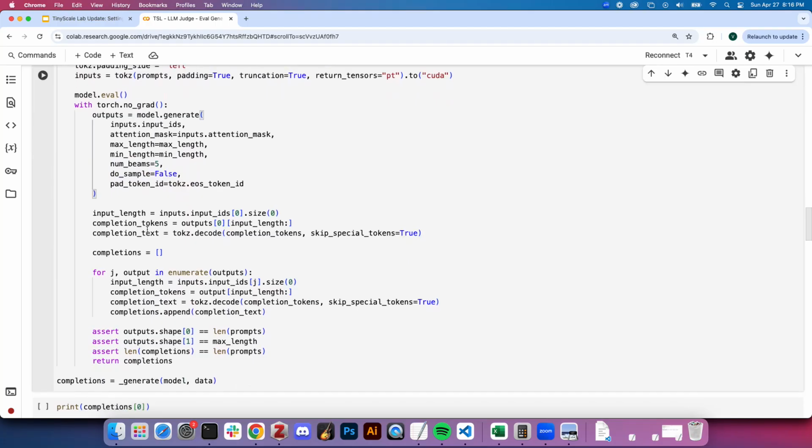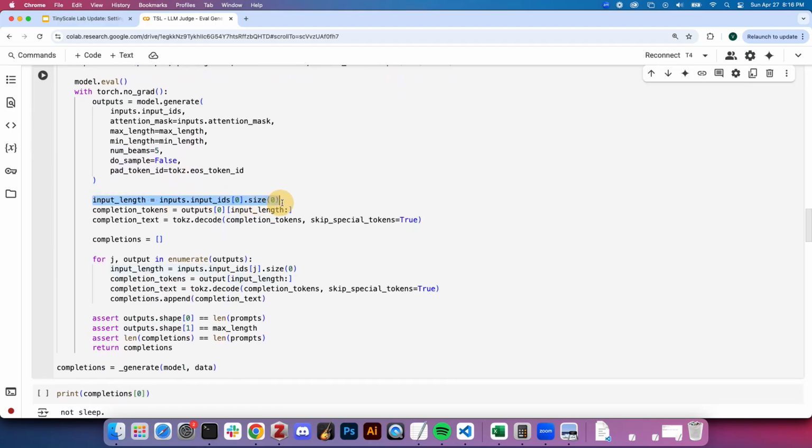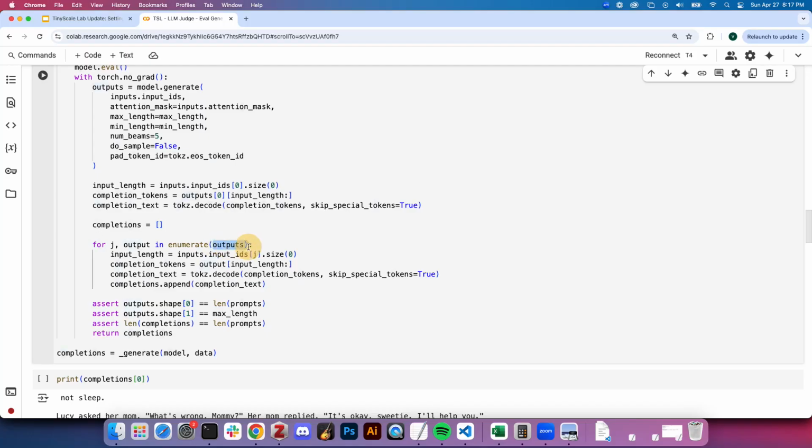Everything else is pretty straightforward. For the completions, I want just the completions. I don't want the prompt because I'm storing the prompt in a separate column. Then I decode the completion tokens, and I'm doing this as a batch. So I have 44 items in my output and 384 tokens in the output, which is the max length. Once I decode each completion, I append it to a list, and then I make sure that the length of completions is equal to the length of prompts, and I get my completions.